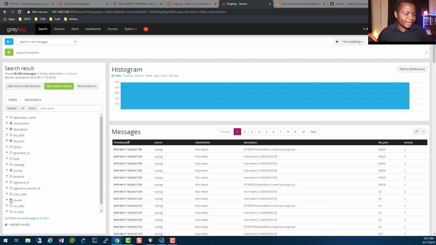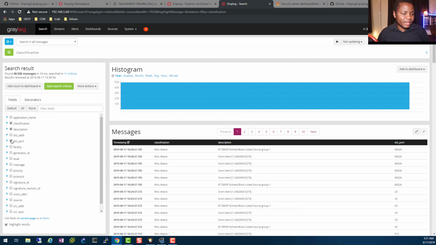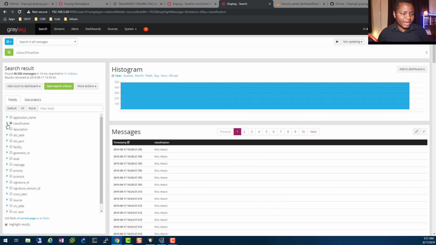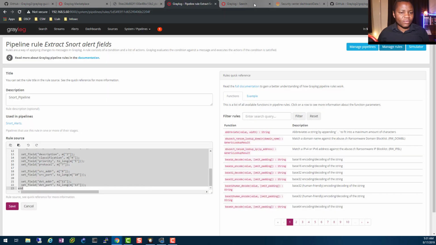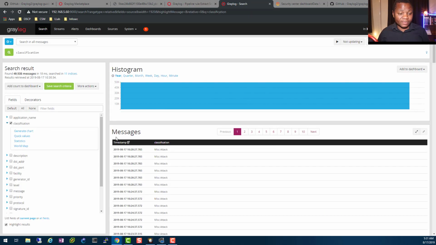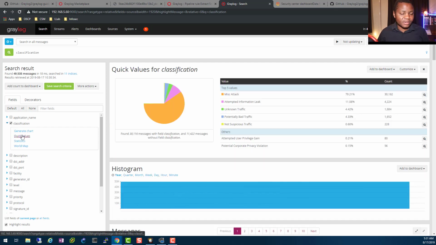Let's go ahead and create a graph of the classification. This graph will look something like what I showed you earlier. So we have the classification. We want to see this in a graph. Let's just do quick values. This is the easiest one. And as you can see, I have a classification. So you can add this to a dashboard. I have a dashboard called Snort Alerts. Otherwise, just go ahead and create your own dashboard. And you can add this to your dashboard if you want.